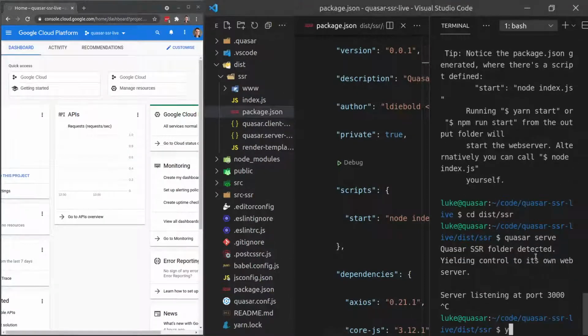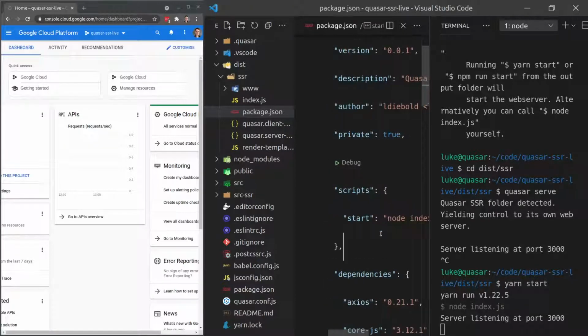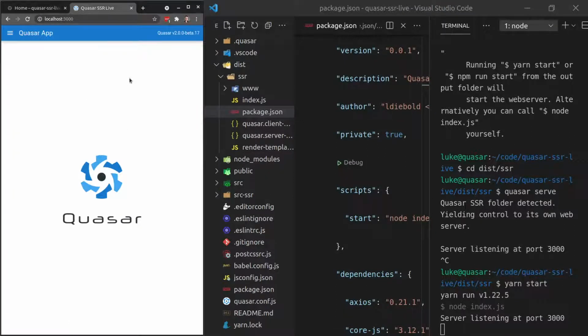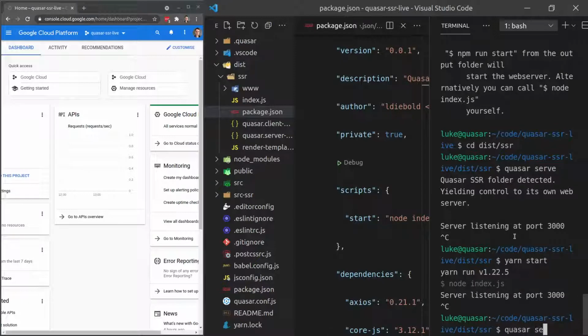Another thing you can do, like I just said, is say yarn start. And that's basically just going to run this script here. That's going to start our SSR application. And same thing there. If I go into localhost 3000, there's our application up and running. Okay, and this is important because by default, Google is going to use this script in order to start your application. By default, it's going to call start. So obviously, Google isn't by default going to say quasar serve. It's going to say yarn start, which is why we've got this script in here, and it makes it a lot easier for us.